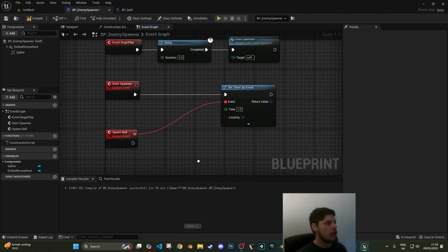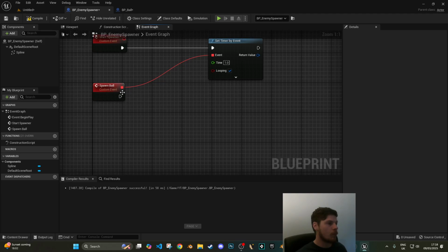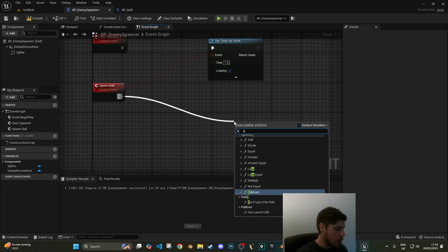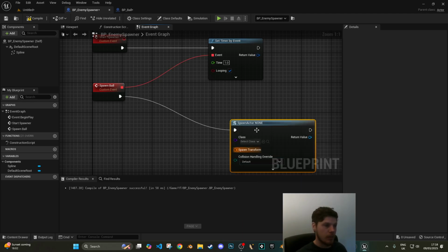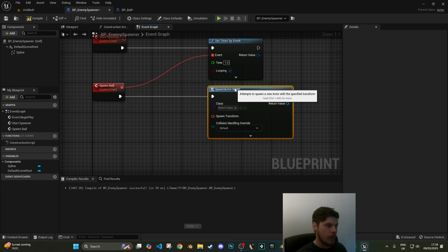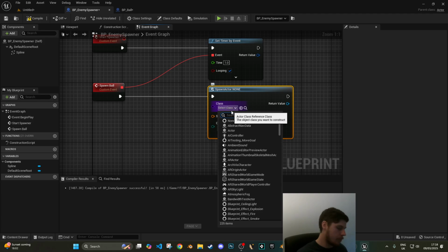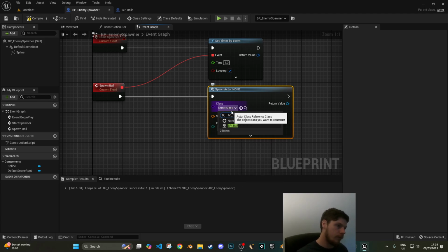So spawn ball. What we're going to do, obviously, is spawn an actor. So if we select the spawn actor from class, we can tell it which class we want to spawn. Obviously we've just created the BP ball. So I'm going to look for that. So BP ball. There we are.